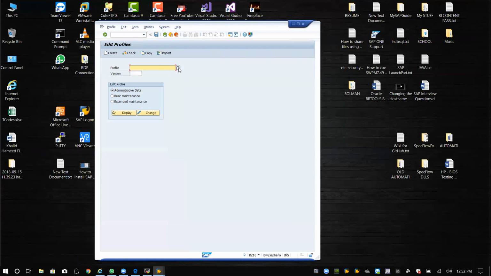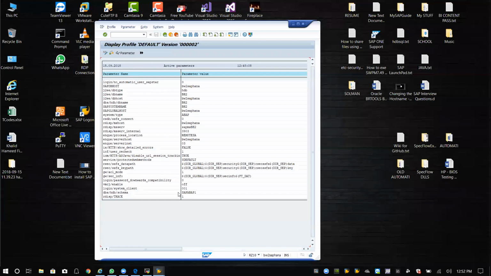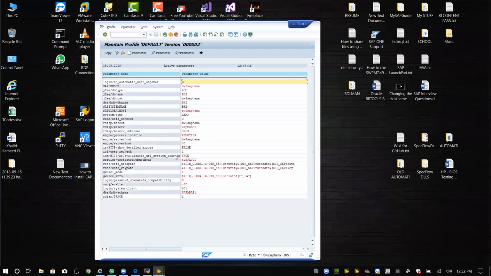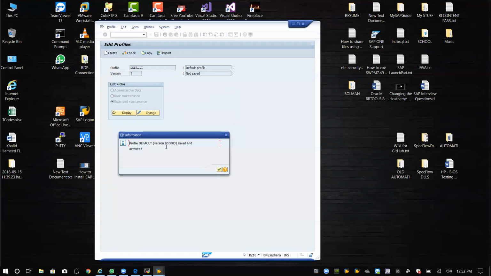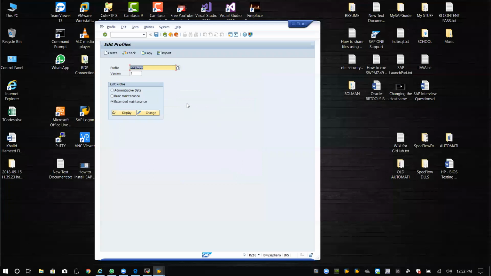I guess not. Okay. So I'm gonna go to RZ10, pull up my default profile again. We need to change it in the default profile. So look, where's the client? There's the client. It's automatically gonna log into 001 every time. So I will change that to 300. Copy, backup, save. 003 is gonna be the profile which is gonna be used. Again, it's asking me to restart my server and everything. Okay, we'll do that one more time.